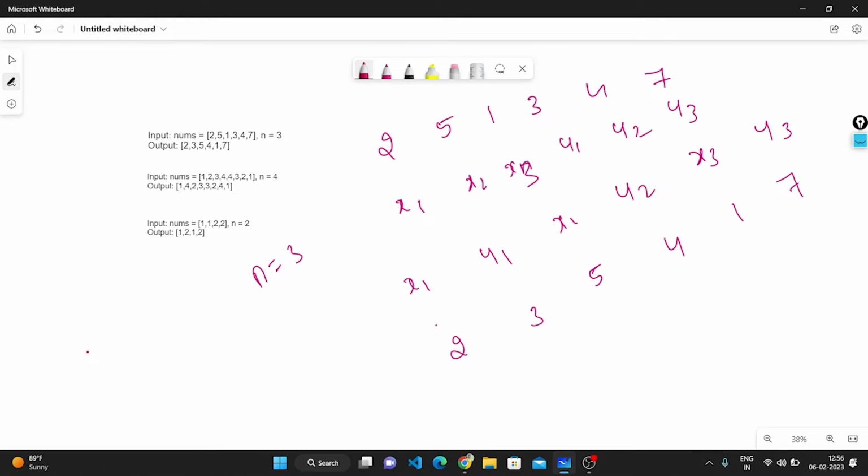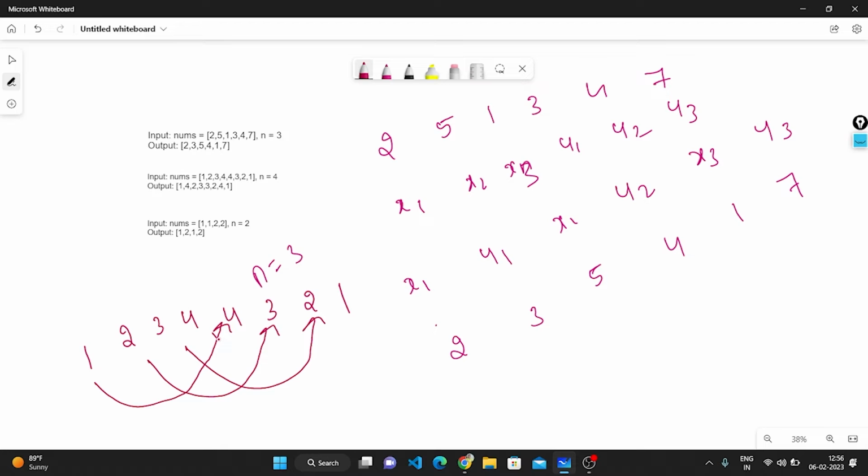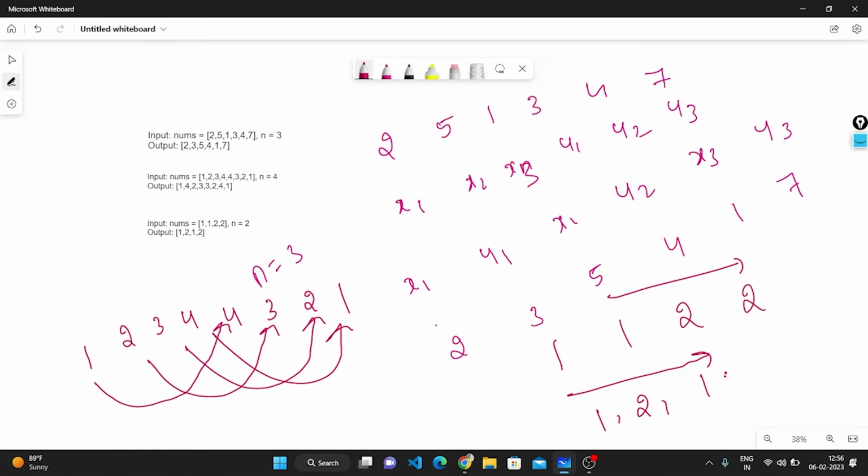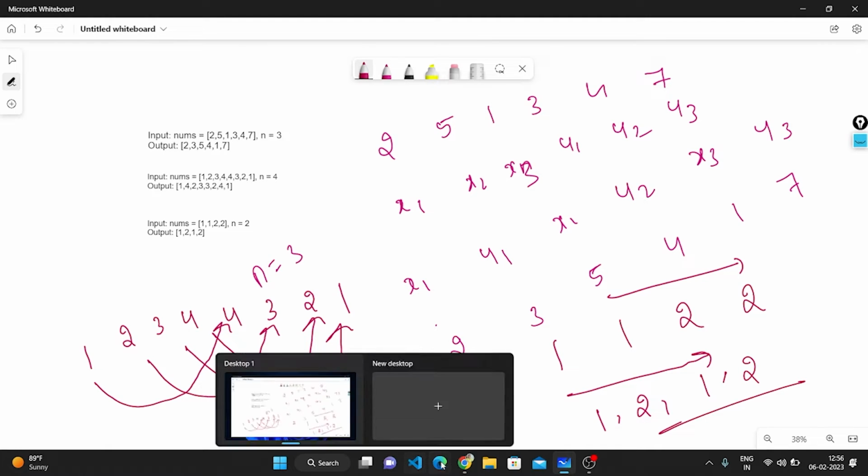And in example 2, they have given 1, 2, 3, 4, 4, 3, 2, 1. We need to return 1, 4, 2, 3, 3, 2, 4, 1. In example 3, they have given 1, 1, 2, 2. We need to form 1, 2, 1, 2. This is the logic. We can enter into the coding part now.